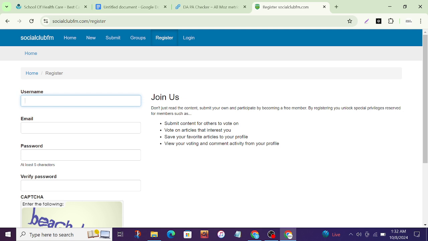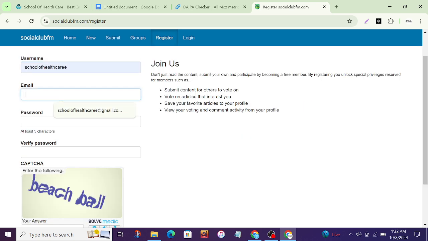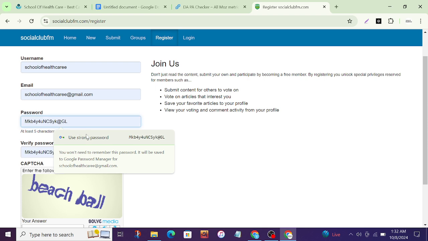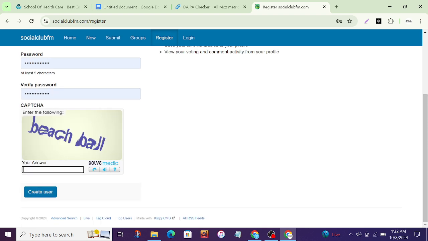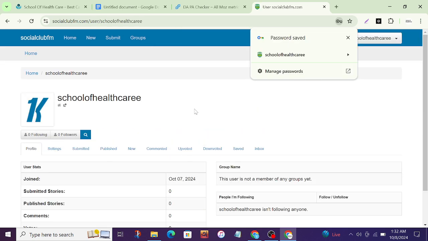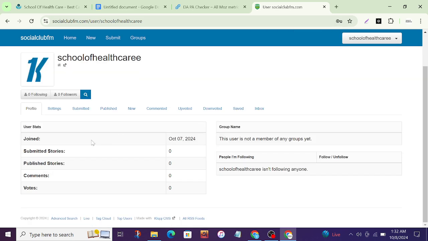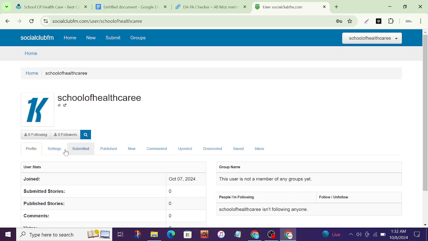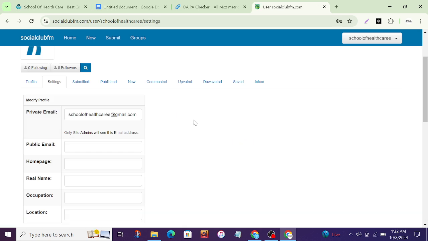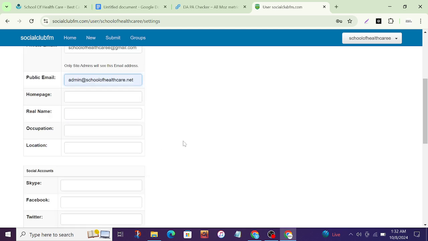Okay, so first of all you will put your username, email, password, and captcha, and click the create user button. Our account will be created, and we'll set it up to drop our website link. Click settings, and provide your private and public email. I have used the same email for both, or you can put a different email, no problem.